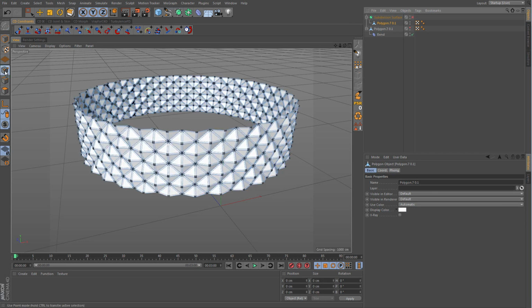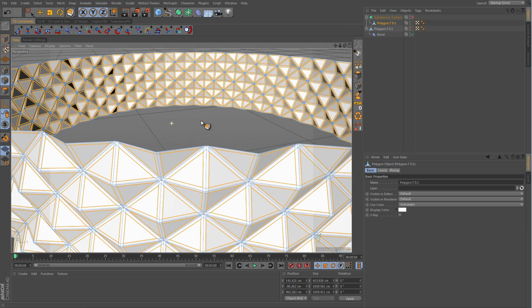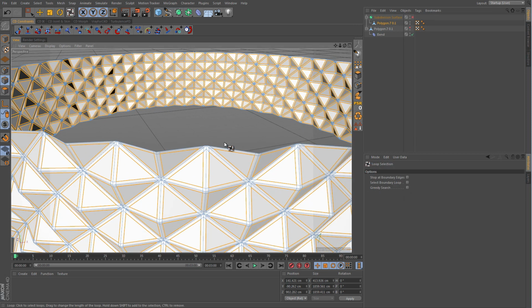So I'm going to go over into edge mode, and I'm going to use the loop selection for the top. Okay, so let's select boundary loop. That should give us the top.